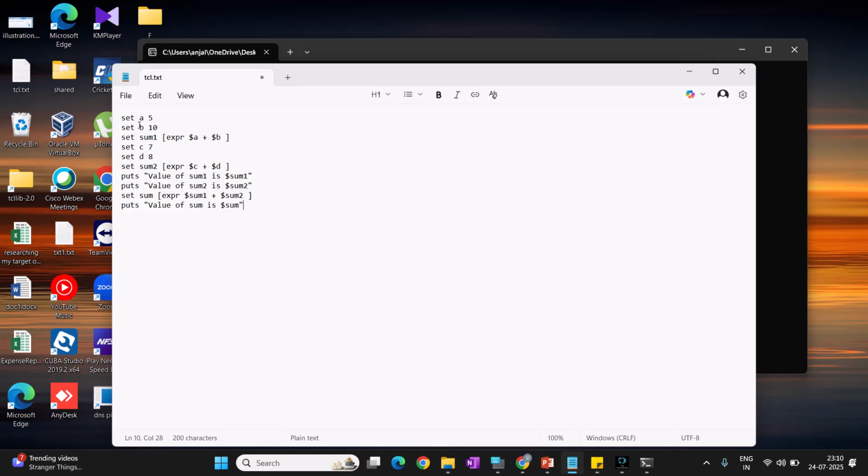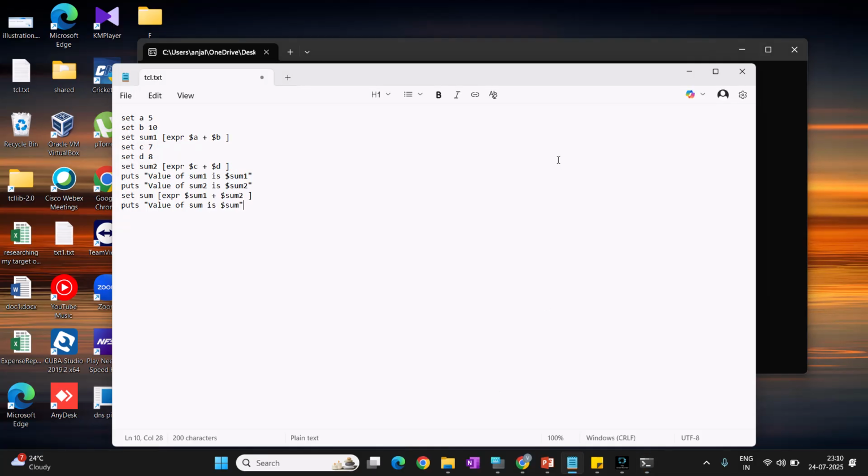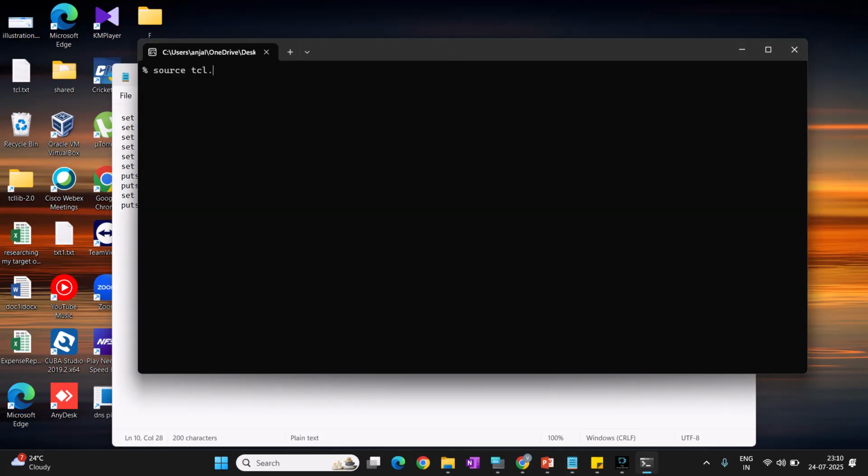So this is a simple Tcl script that I wrote. Set A as 5, B as 10. Sum1 is the addition of A and B. Then the values of C and D are 7 and 8 respectively. Sum2 is the addition of C and D. And then we are putting all these values on the screen. Okay, so if I simply source this Tcl, it will just run and show us this.